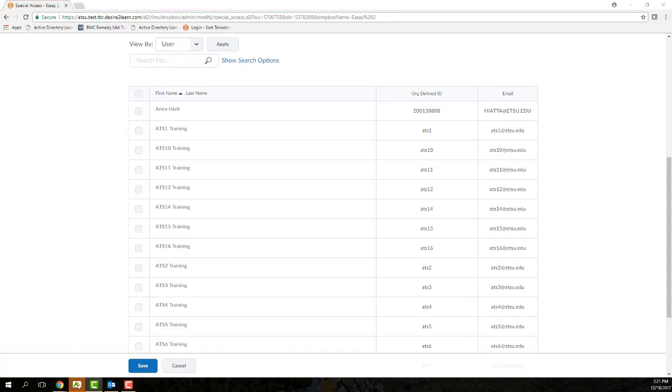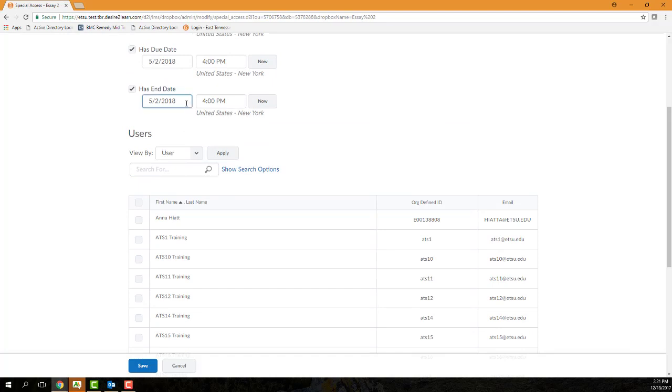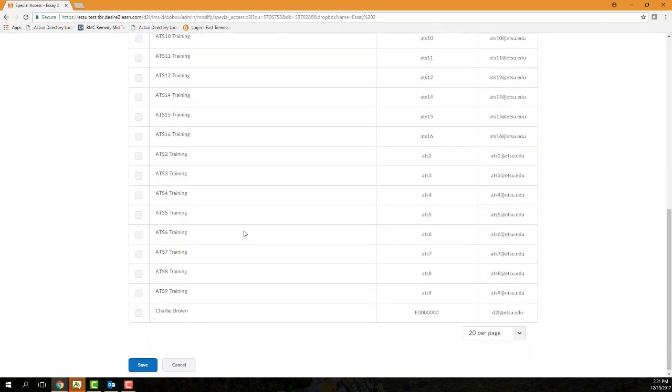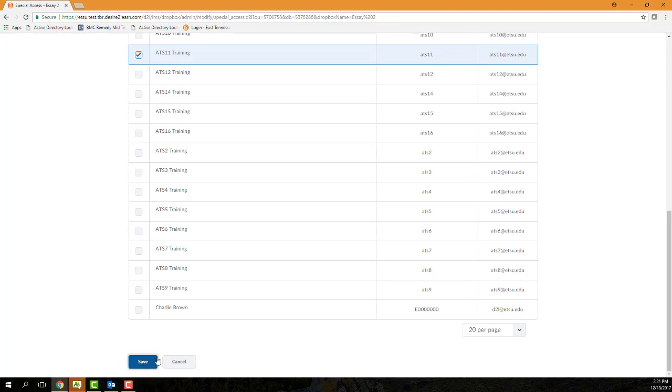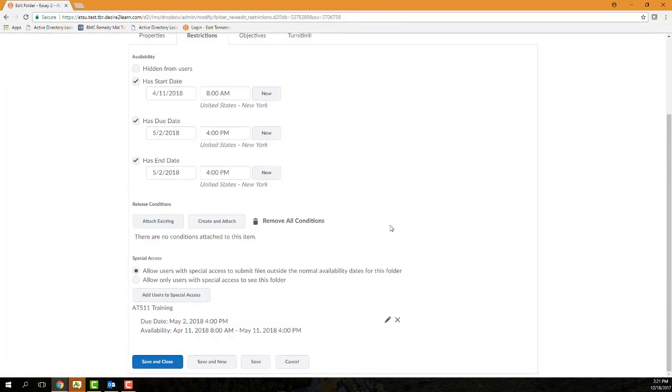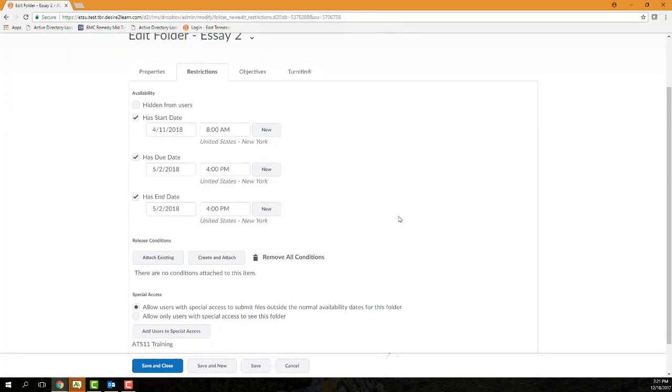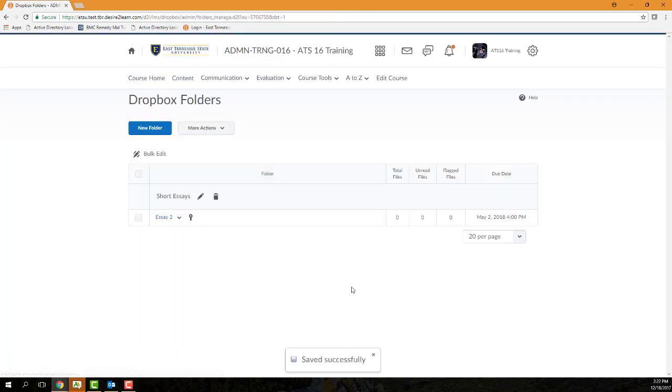If you're going to create special access for a student, it's always a good idea to click Save to save your original dates, and then click the Add Users to Special Access button. Once you're on that Add Users to Special Access page, select the alternate dates and students, and then click Save. Once you've completed the settings on the Restrictions tab, click Save and Close, and you will be returned back to the Dropbox folder list page.